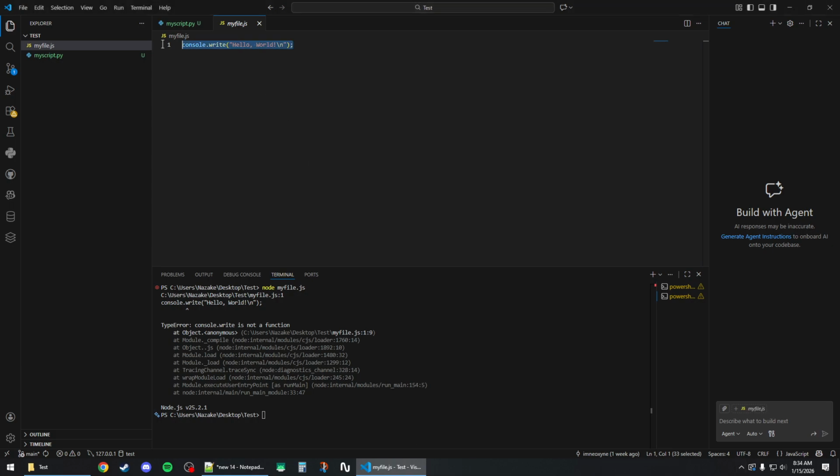In this case, it's using the old JavaScript code, so I'm going to update it and rerun it real quick. And as you can see, it outputs hello world. And to run Python or other types of file, you will need to have the language or the compiler installed. So for example, Python, and you would have to install Node for JavaScript.